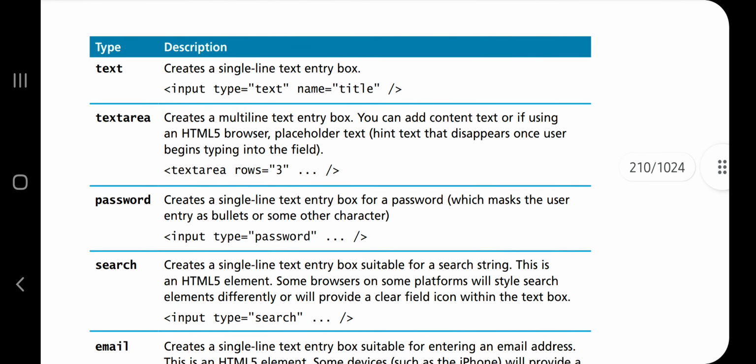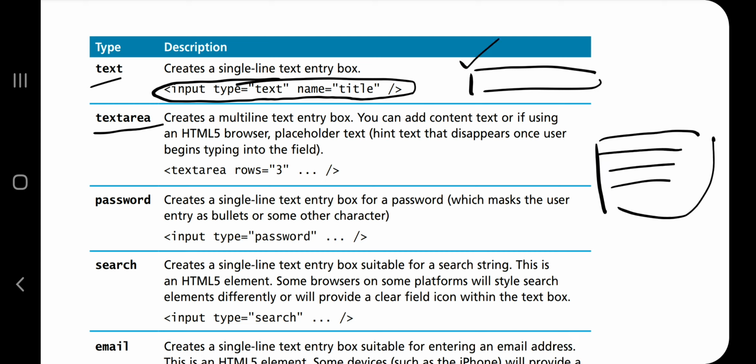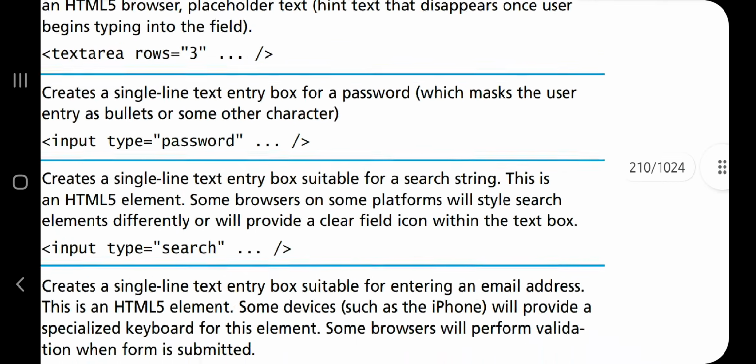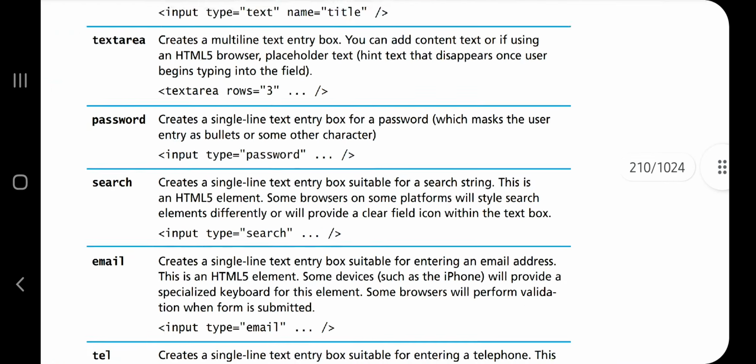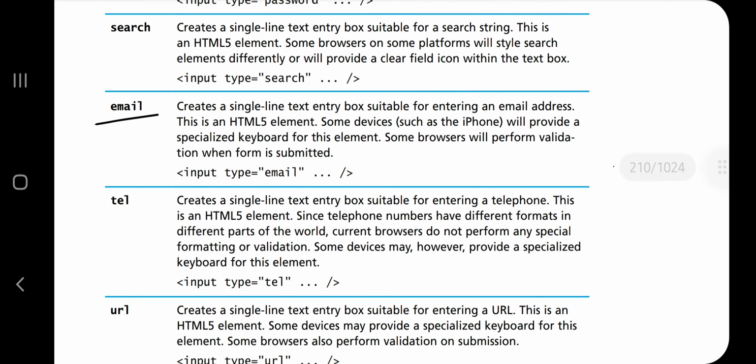Text input controls. Okay, let me explain what text input controls are. Text, normal text: if you write this code inside the form, you'll get a single-line text like this. Text area, you'll get a bigger box like this, to write a paragraph. Password means whatever you write will be in dotted form. Search means it will have a search style. I have not used this one, but it will provide a clear field icon, and I think there will be a search icon, I'm not sure. And email, I know email should have the at symbol, otherwise the email will be invalid.